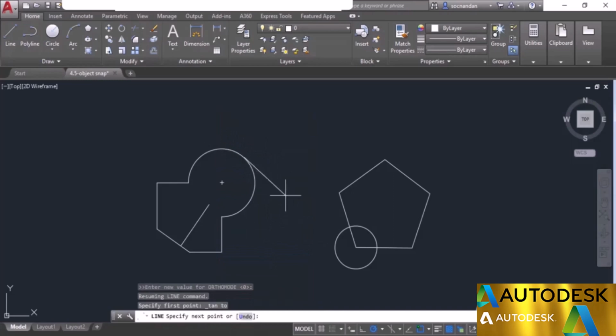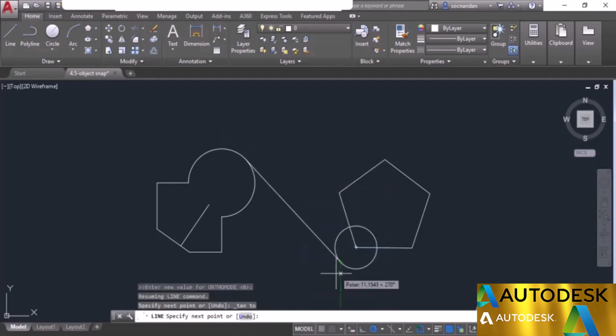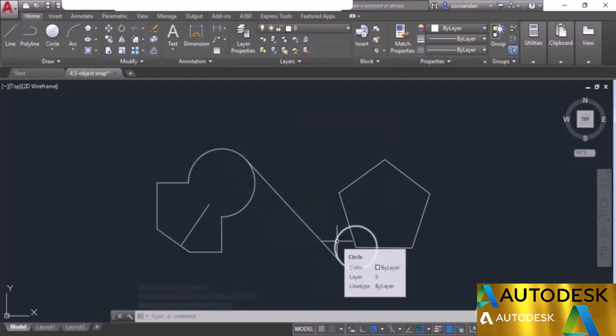So here we have this line. Now once again press and hold shift key, then right click, select the tangent. Now click on this circle and here we have it. So we have a single tangential line which is tangent on this and this geometry.